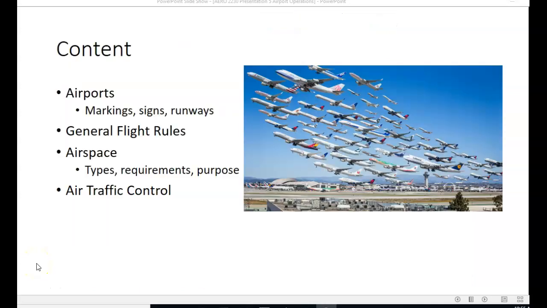In this presentation, we'll be looking at airports and runway markings, airport signage, and also general flight rules that all pilots need to know to operate in the National Airspace System. We'll also discuss airspace, different types of airspace, the requirements for those airspace that you need to be aware of, and we'll also discuss air traffic control procedures.